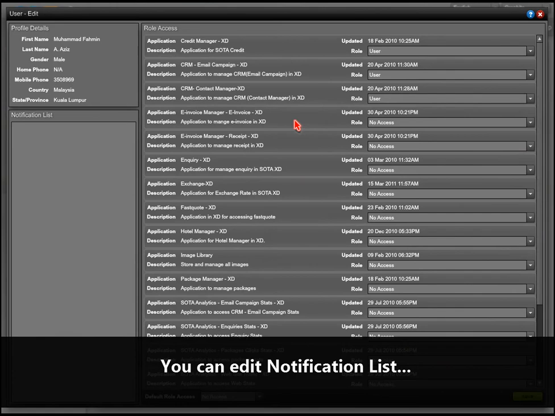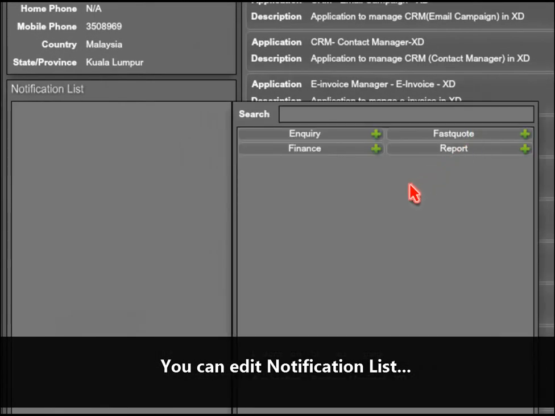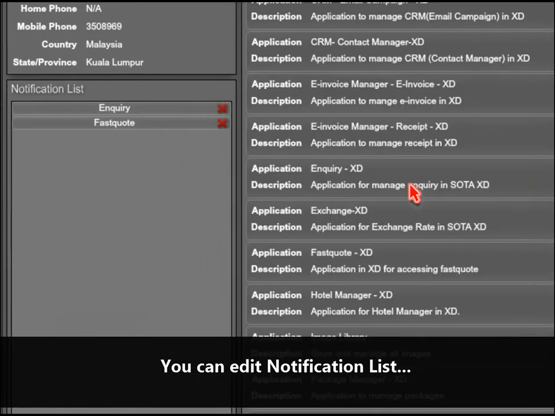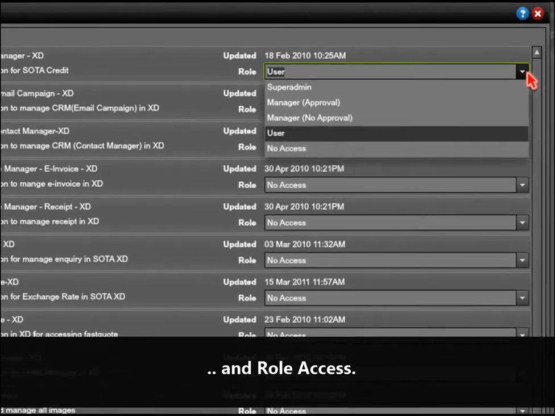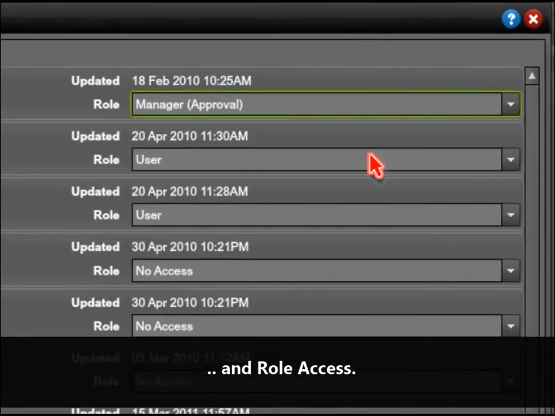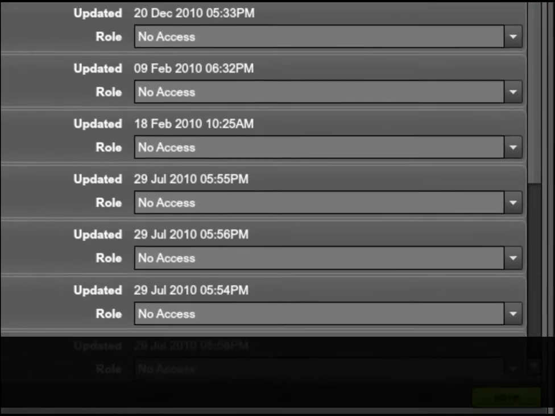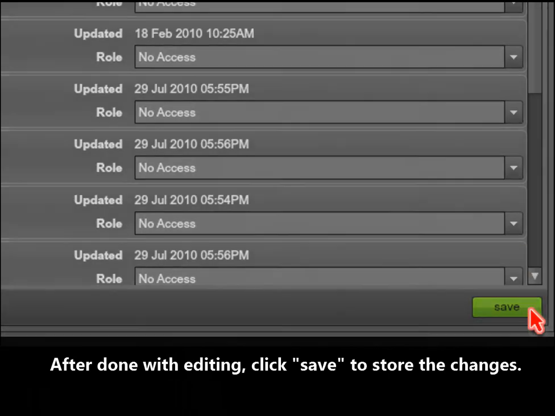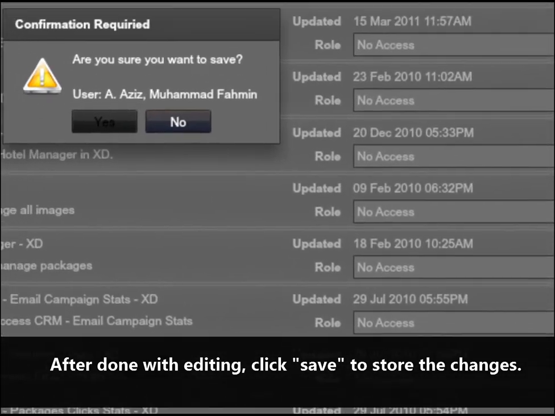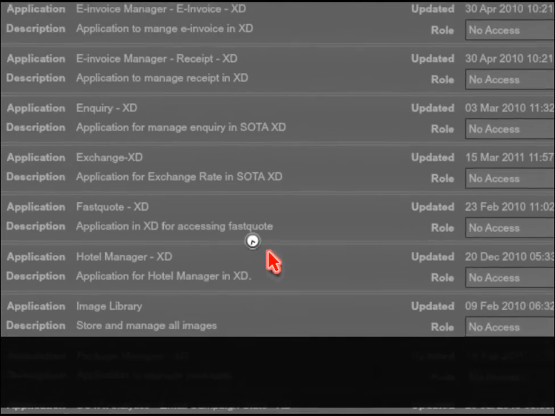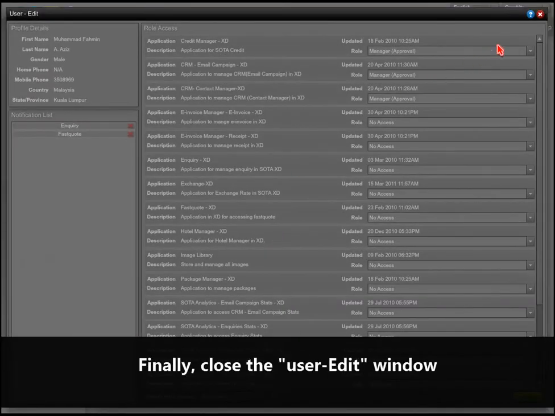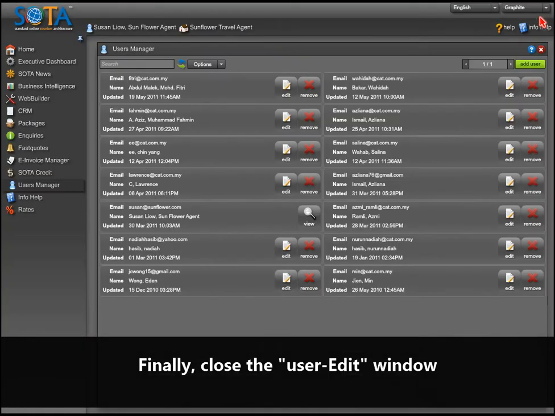You can edit the notification list. And then add or modify the user's role access. When you are done editing, click on the Save button to store your changes. On the confirmation prompt, click Yes. Finally, close the User Edit window.